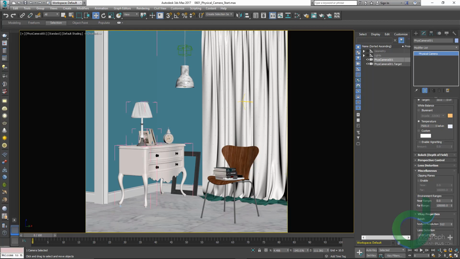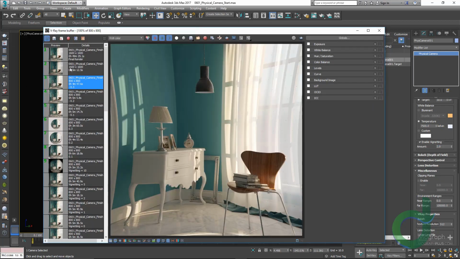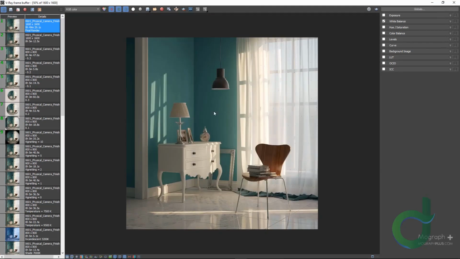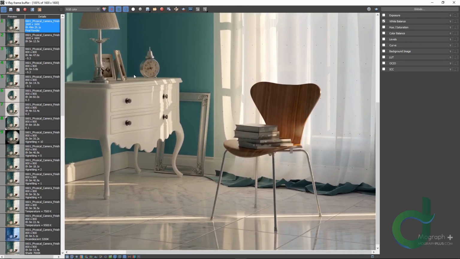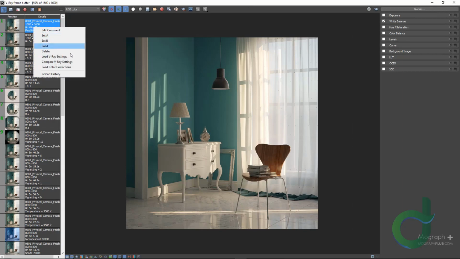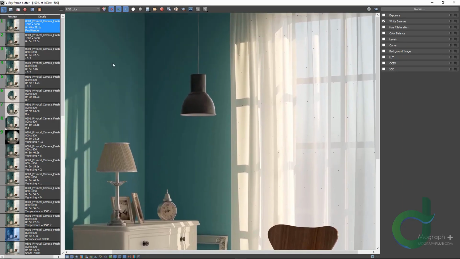Now let me, for the final render, enable vignetting and set it to 2, and we can take a look at the final render. As always, right click on the image and choose load render settings to see the final render settings that I've used for this render. Also, we have a denoiser pass as well.